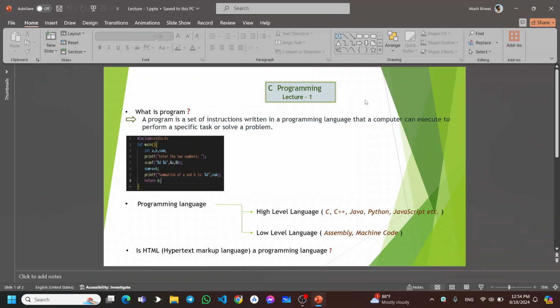Some basic questions will be covered in this series that you must know before proceeding to the main topic of this series. So let's start. Our first question is, what is a program? A program is a set of instructions written in a programming language that a computer can execute to perform a specific task or solve a problem.